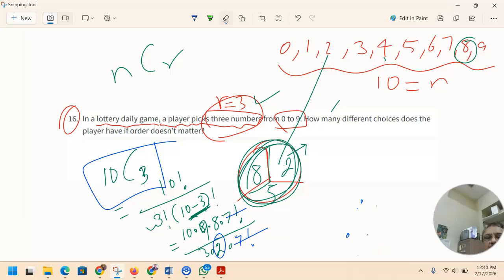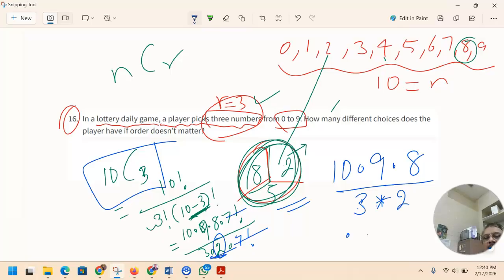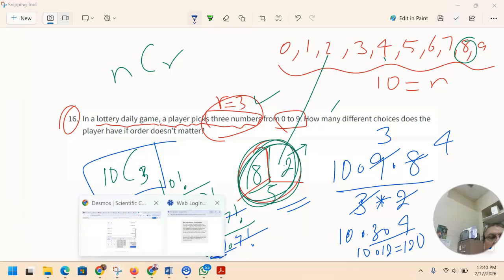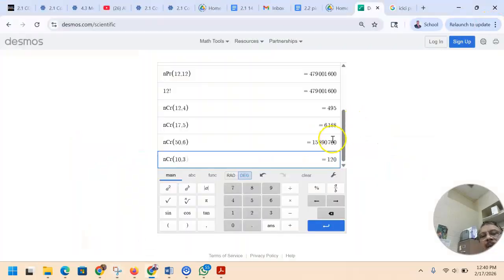Let me do this one more time so that we really understand what's happening. This is 10 times 9 times 8, and the bottom is 3 times 2. So 2 goes 4 times, 3 goes 3 times. You get 10 times 3 times 4, and 3 times 4 is 12. 10 times 12, and you get 120. So that's the answer we got in the calculator here, 120.